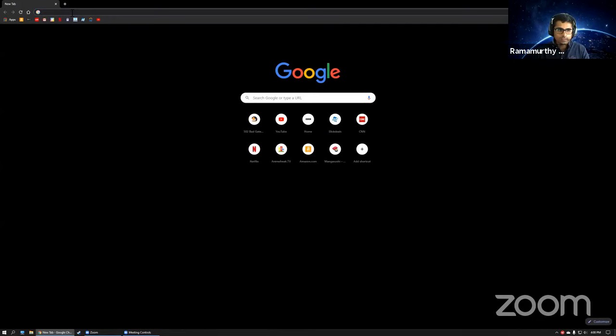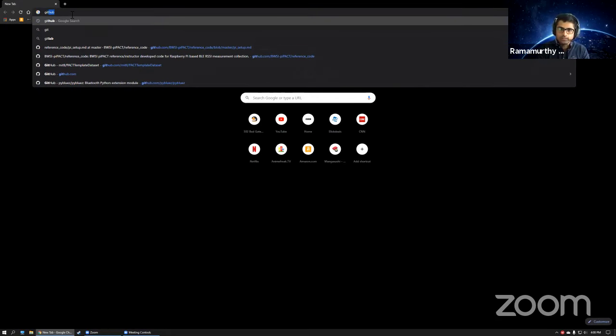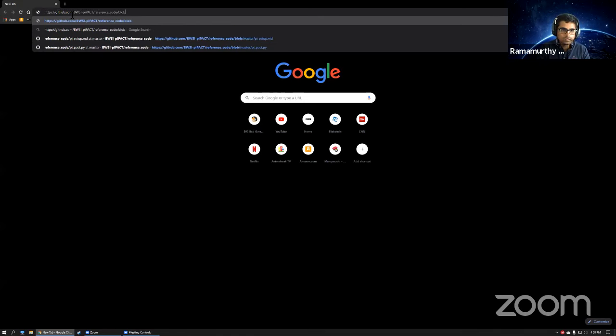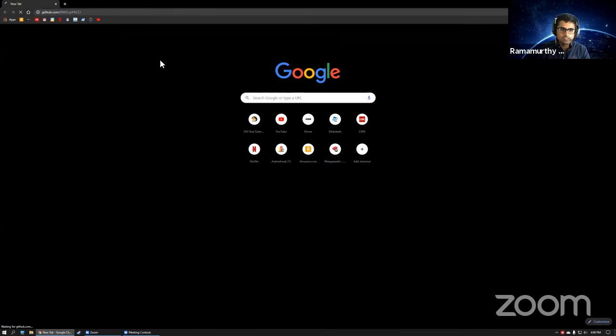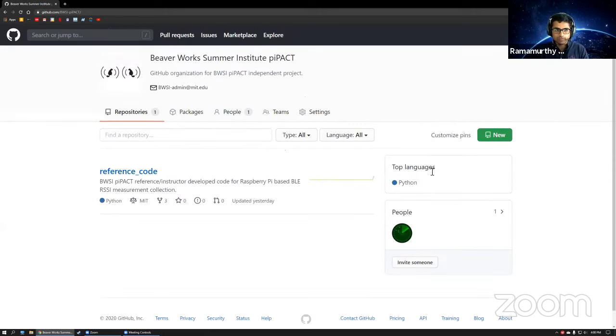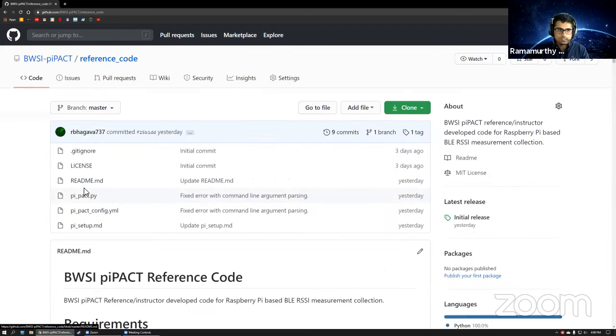All righty. So if we go to, and I apologize that's so tiny, I'll make it a little bit bigger for everybody. Hopefully that's a little bit more legible. So this is the org for piPact. And specifically, this is the reference code repo. All right. So let's go over what's inside the repo.